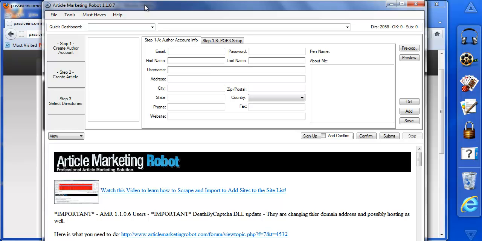Here I have a fresh install of Article Marketing Robot on my computer. I haven't done anything at this point. So the first step will be to create an author account. It doesn't have to be real information here. I use the author accounts to help sort by niches, basically, the blogs that I want to submit to, and for each author account I'll have different articles underneath it related to that niche.